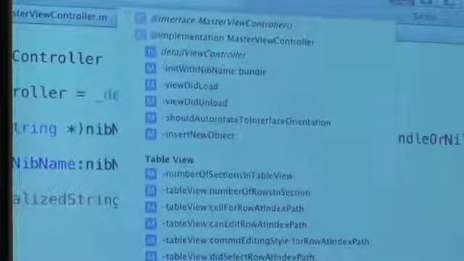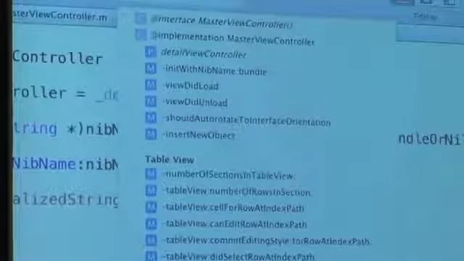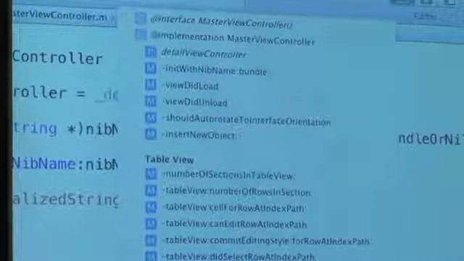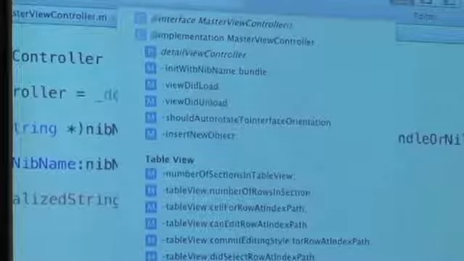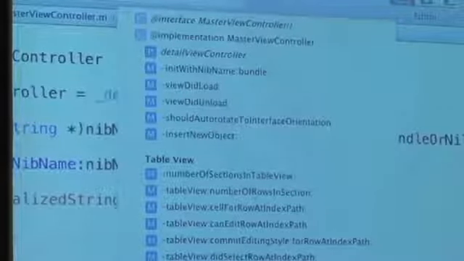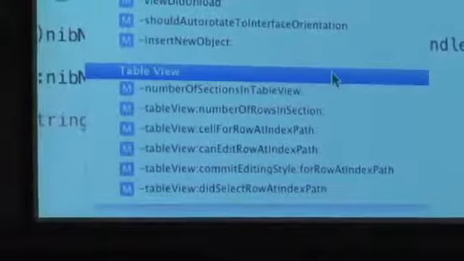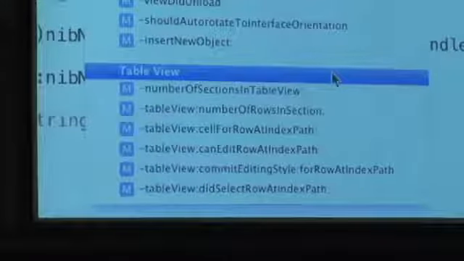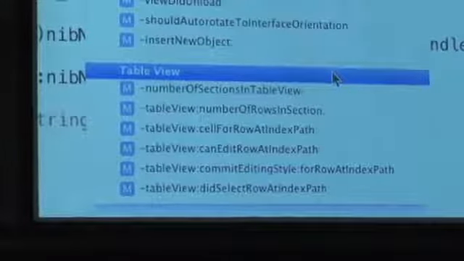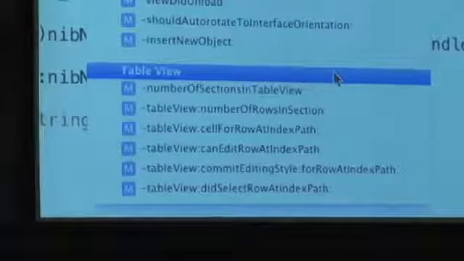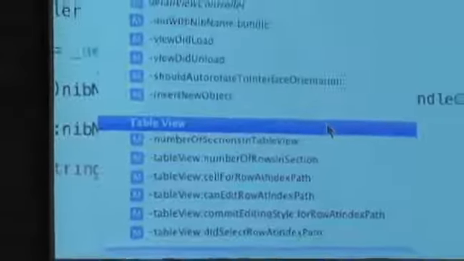View did unload is the opposite. Should auto rotate to interface orientation does what it says. Insert new object, that has to do in this case with just inserting a new row into this table. But now things get interesting down at the bottom. So under the bold-faced table view here, we apparently have all of the methods that are somehow involved in the display of tabular data with iOS. So let's actually take a look at this, but in the context of a concrete example where you can actually see the rows.